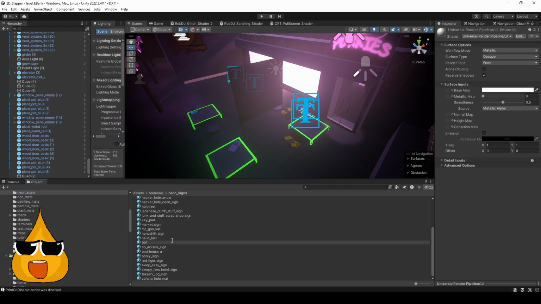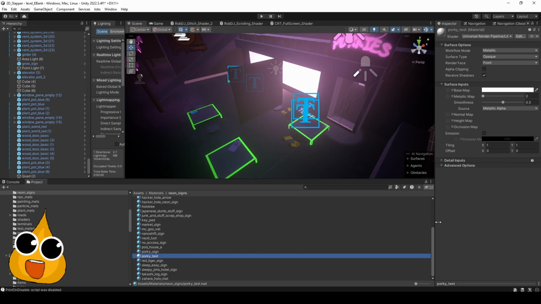We'll call it porky test, just because it's a test material. So you might have to mess around with the different types of shaders you want to use. I kind of stumbled upon this one by just experimenting, but I'll show you why it's important in a moment. Let's just attach the texture, right?